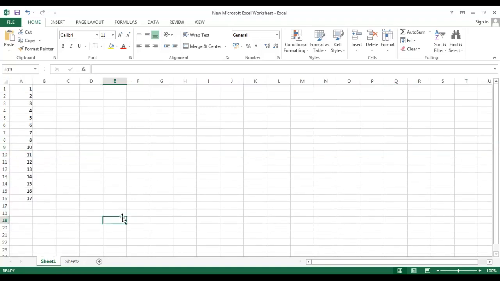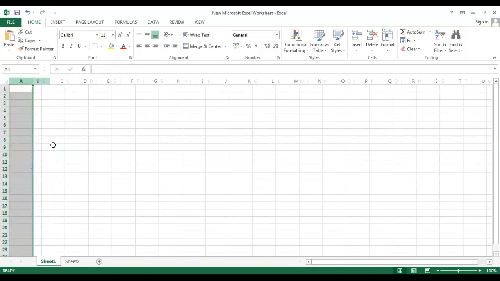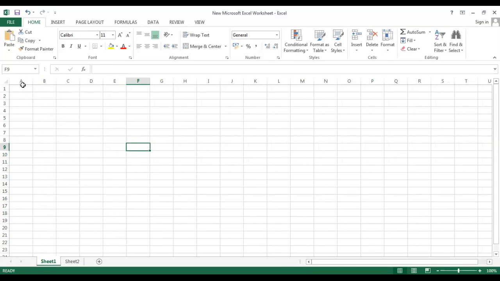So for deleting any row, just go to that row and click the delete button. Similarly, for deleting any column, just go to the top of that column and click on the delete button. So if you want to delete A, just go to A and click on the delete column button.